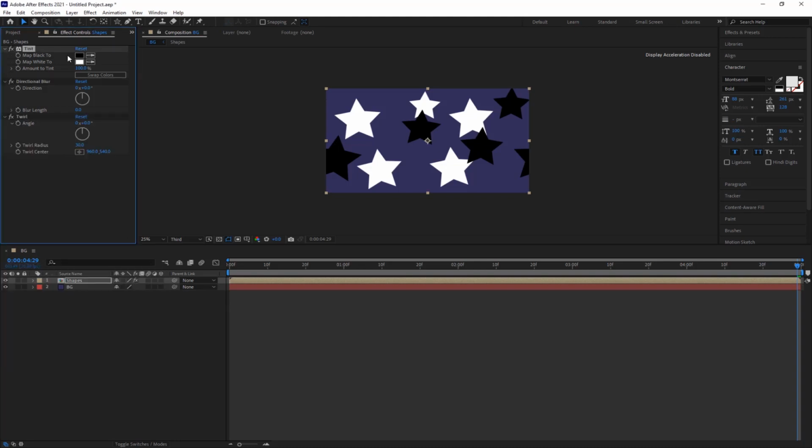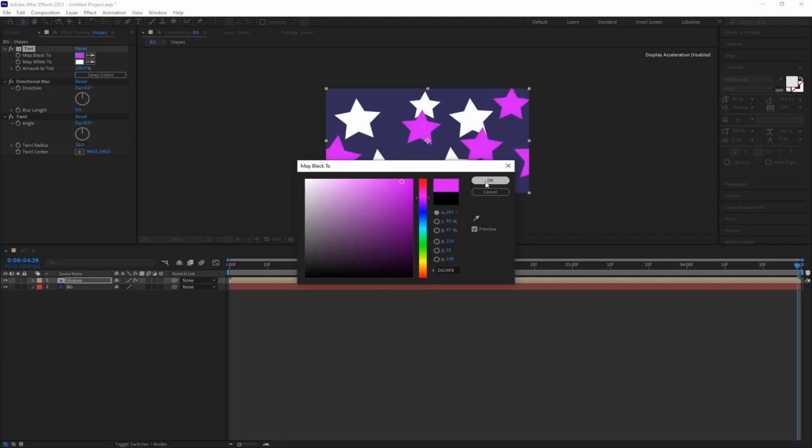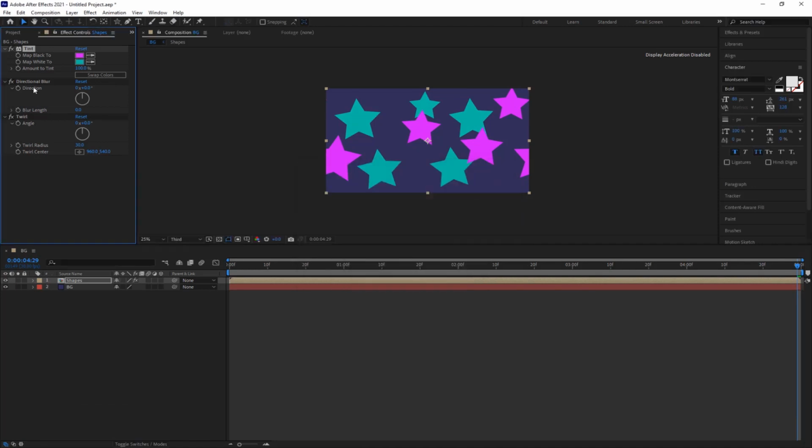Go to tint and apply pink and light blue color to it. In the directional blur, direction is 30 and the blur length is around 700. And twirl angle and twirl radius to 60.